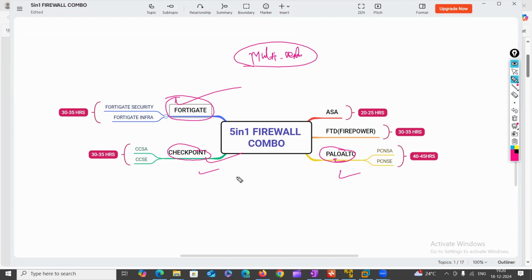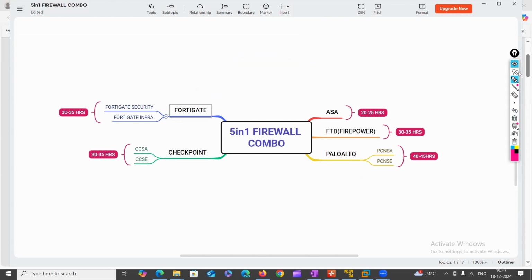If you have that multi-vendor product knowledge, it will be a big advantage to you, and it will open up a lot of career opportunities. That is the benefit you will get by learning these multi-vendor products, guys.